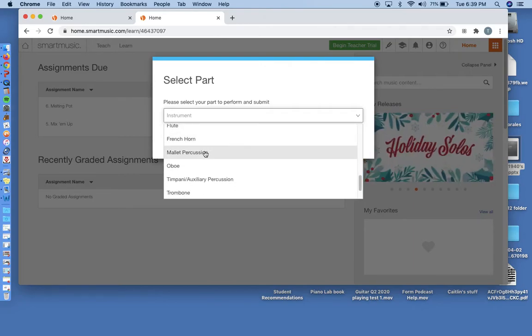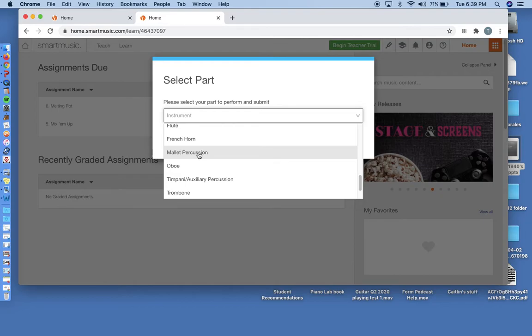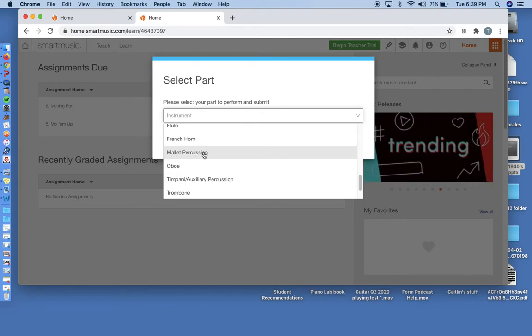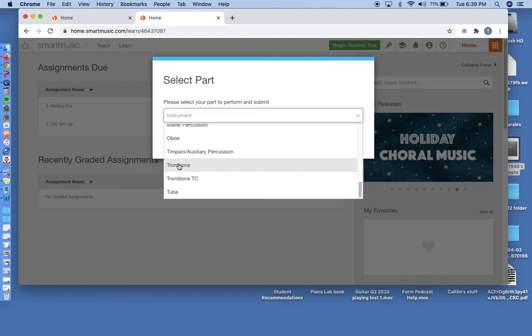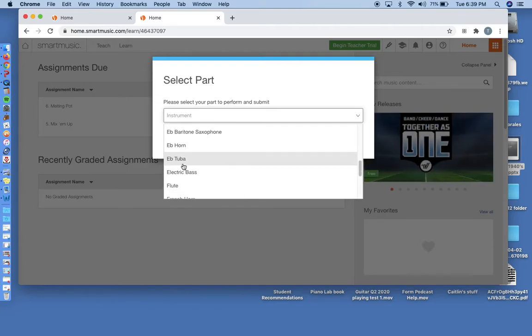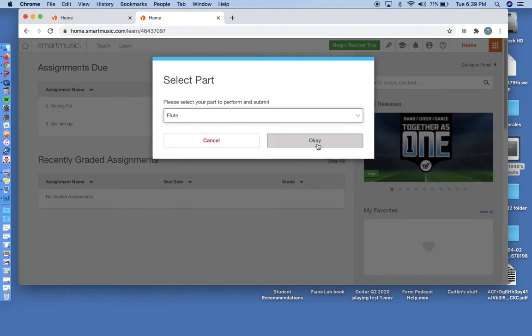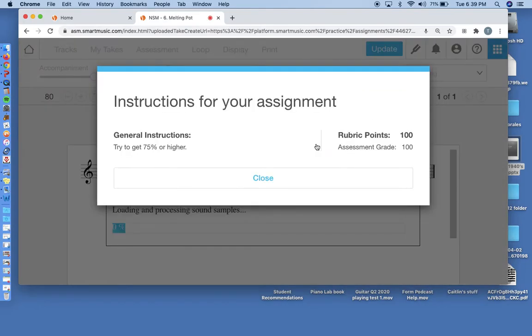If you're a percussionist, you want to make sure you're clicking on the mallet percussion option. There are a couple other percussion options. We'll use some of those later on in the year, but in this fall, the beginning of this winter, we'll be using mallet percussion. And finally, if you're a trombone player, make sure you click the first trombone option. Trombone TC is not yours, so just regular trombone. So I have my flute in front of me, so I'm going to go ahead and select flute. I'm going to click OK, and it's going to take me right to that assignment.